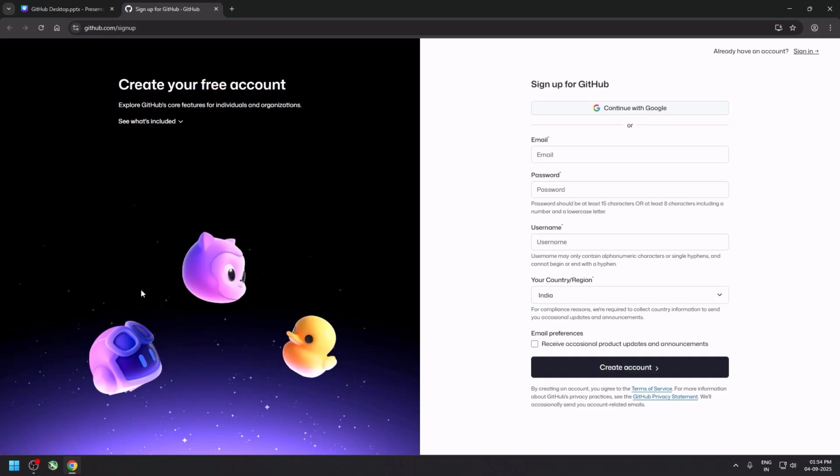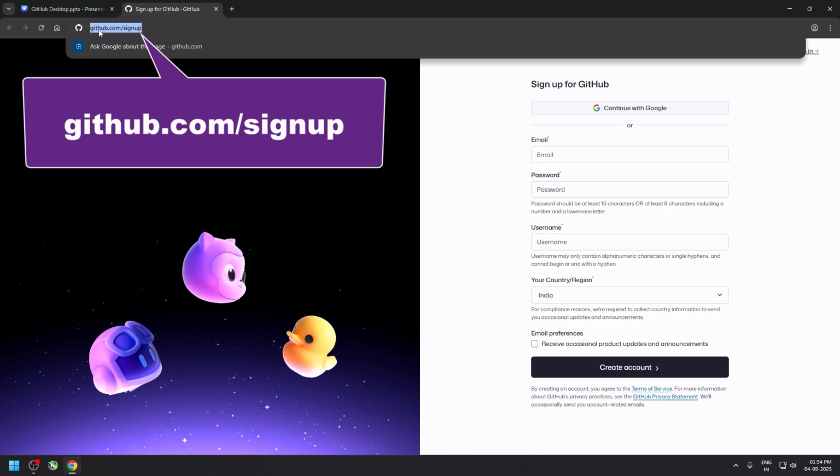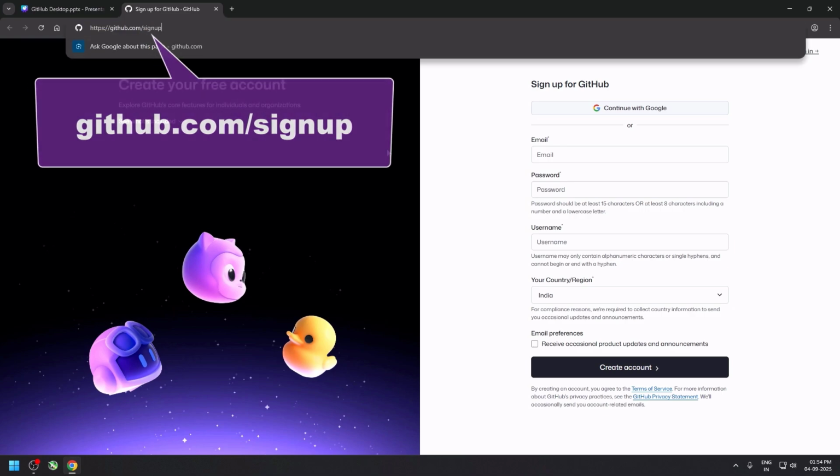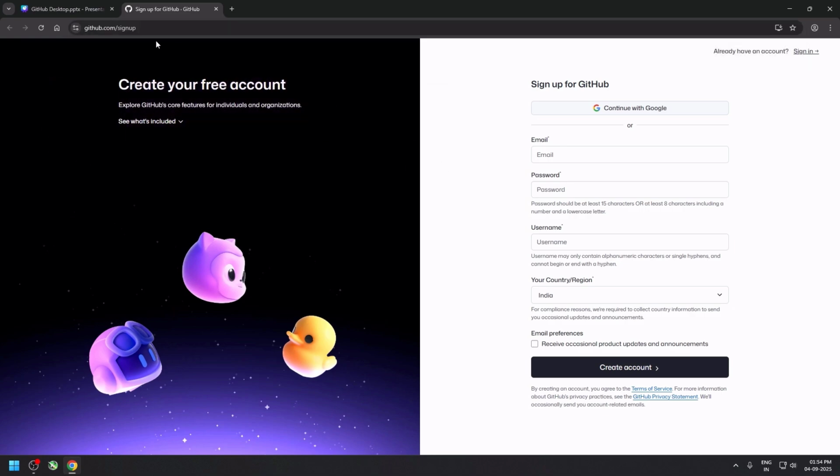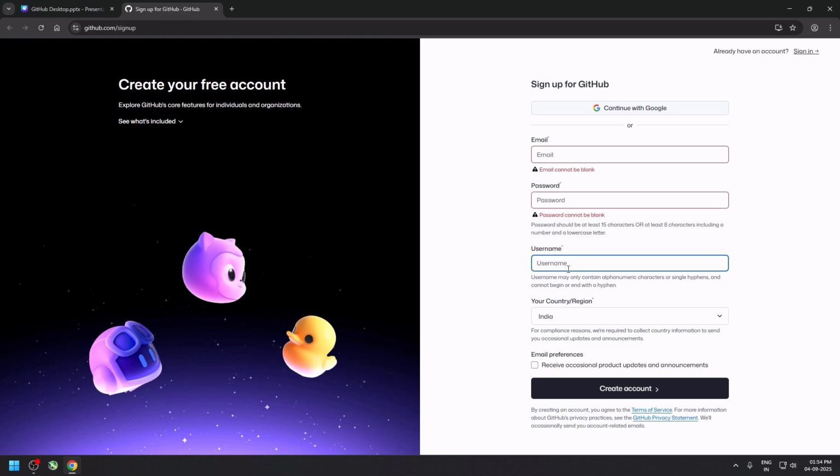Click on this link. And by the way, I'm going to provide you that PPT. You can download it and then click it. Otherwise, you can go to github.com/signup. If you have an account, you can just go with the sign in option. For sign up, provide your email, your password, a unique username, and then create your account. I already have an account for myself, so I'm going to log in.